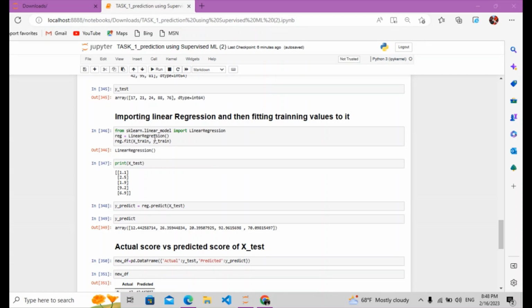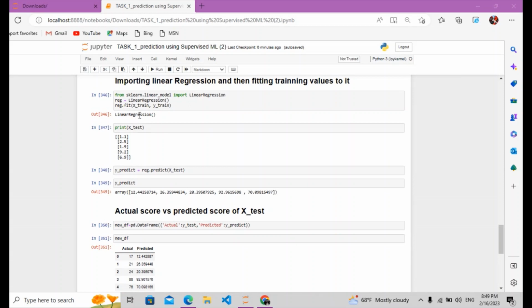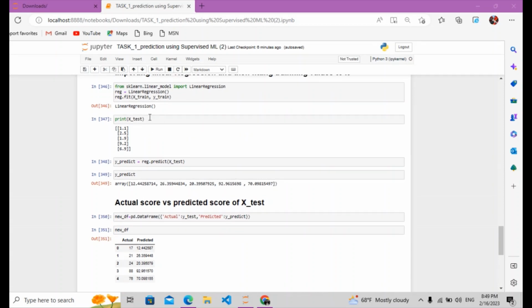Here this line fits the linear regression model to the training data using the fit method, where X train and Y train are given. X train represents the input and Y train represents the output features. So we have trained our model. Here is the output, LinearRegression. This means our model is successfully trained.